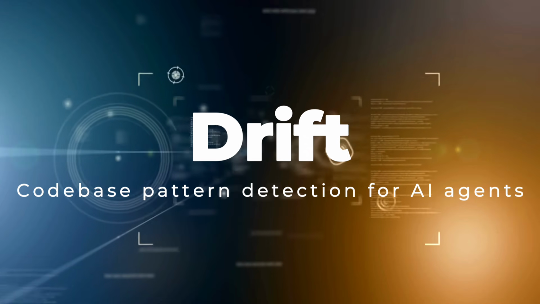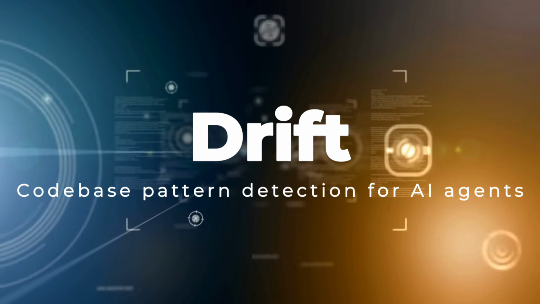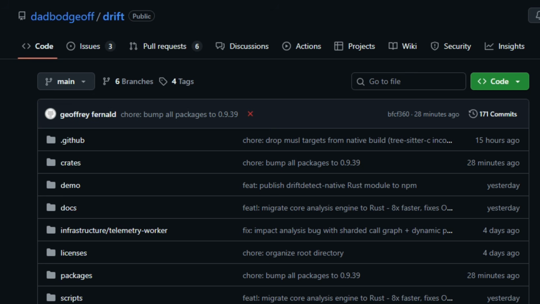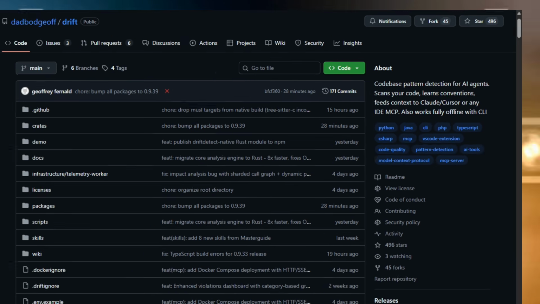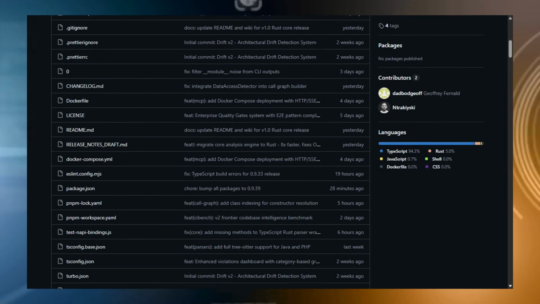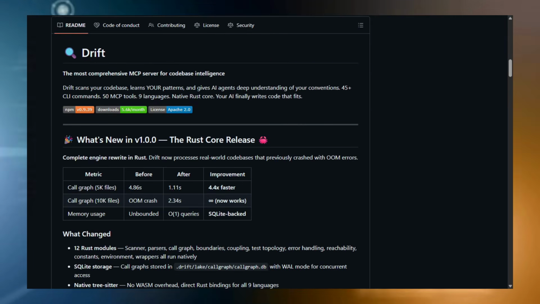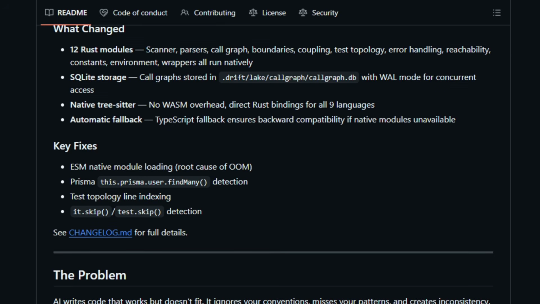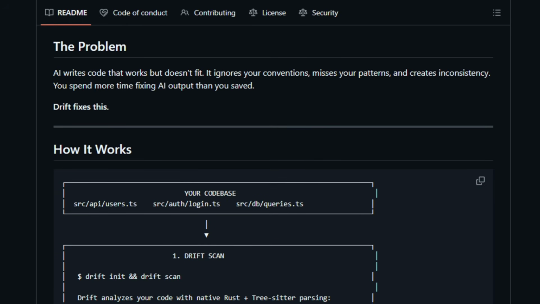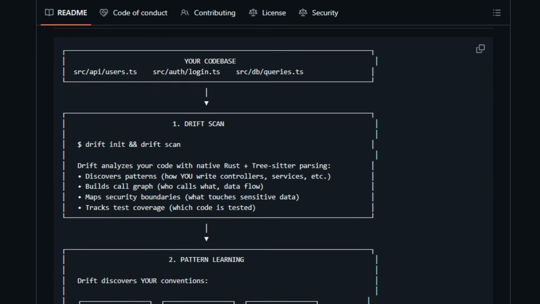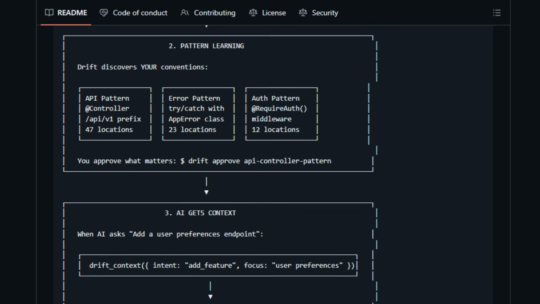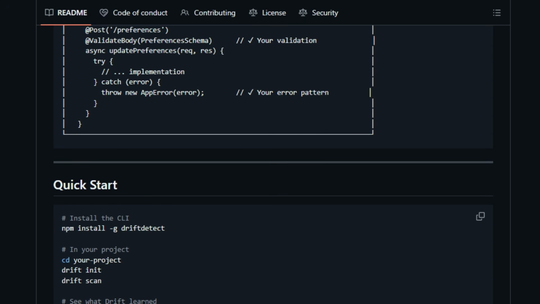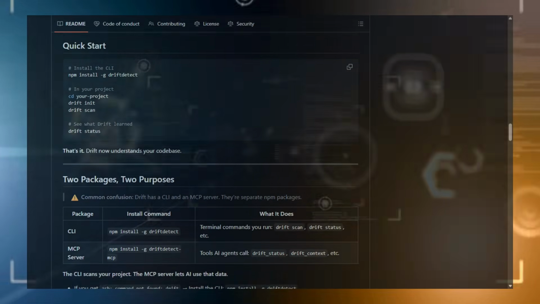Project number 6, Drift, Codebase Pattern Detection for AI Agents. Drift is a developer tool that scans your codebase to detect conventions, patterns, and structure for use with AI coding agents. It extracts rules from source files and provides that context to tools like Claude, Cursor, or any IDE supporting MCP workflows. Drift can run fully offline and persists learned patterns for later recall through a CLI or agent interface. It helps developers reduce context loss and improve consistency in long AI-assisted sessions. Try Drift to make agents understand your codebase better.